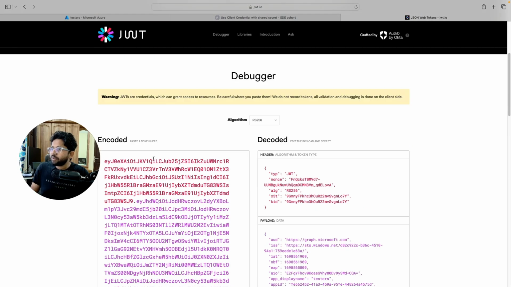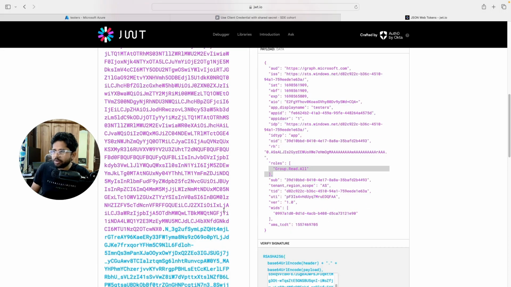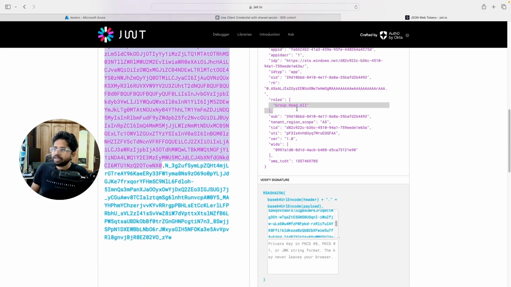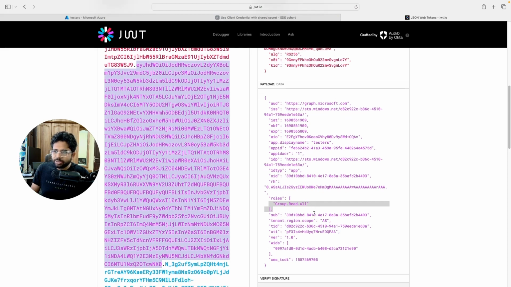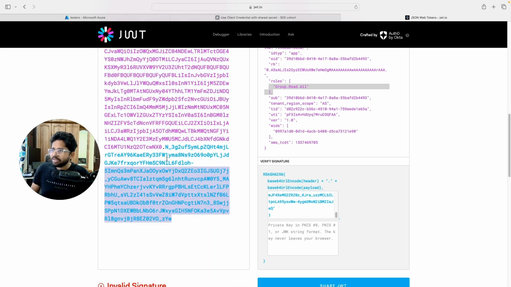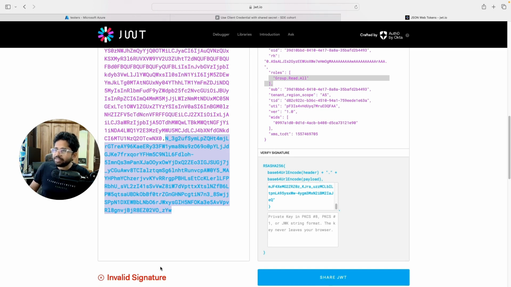Basically, this JWT token consists of three parts: header, which contains some of the information about the encryption algorithm; payload, that is the data, which will be used by the backend service; and the third is signature. So this is the signature. Now here it's showing invalid signature, but for the backend system, whoever has generated this token, they will be able to say that yeah, this particular token is valid.